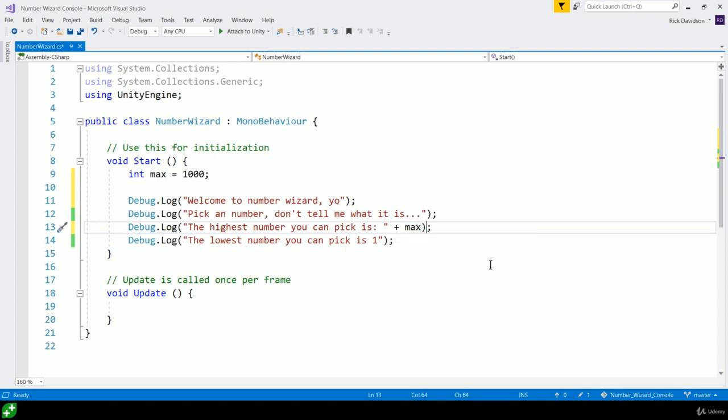We'll touch on this spacing a little bit more later on in the video, but for now we're focusing on the variable. And so what we've said in here is we're going to print out with our debug.log statement the same thing we had before, the highest number you can pick is, but then we've stopped the string part of it. Unity and C# don't care what's inside the string. They're like, I'm just going to print out whatever you've got in there. And we've added a plus operator here, which allows us to join on max.